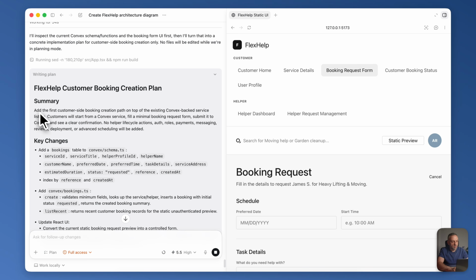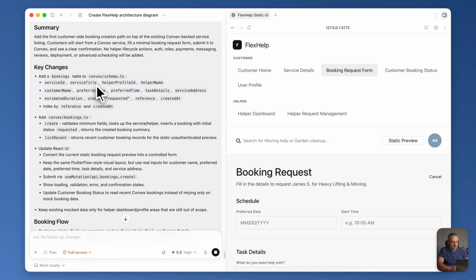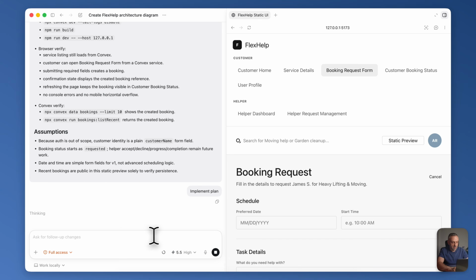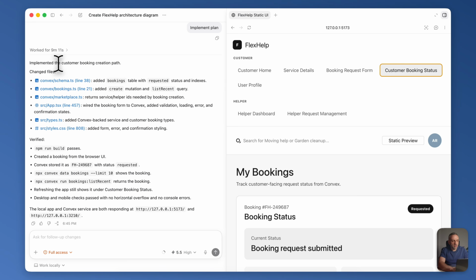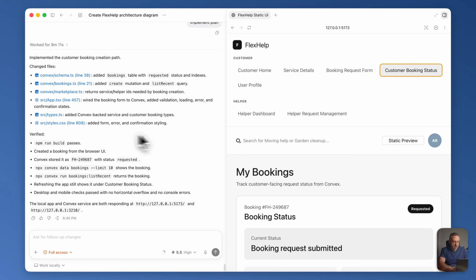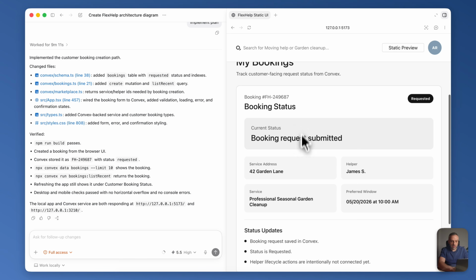That's our plan. We're going to be adding the first customer side booking creation path on top of the existing Convex back service listing. And there's some information there. We're going to implement this plan. All right, so it has implemented the customer booking creation path. And it also tested it out. As you can see, there's also a booking here as well. So let's go ahead and see if this works.